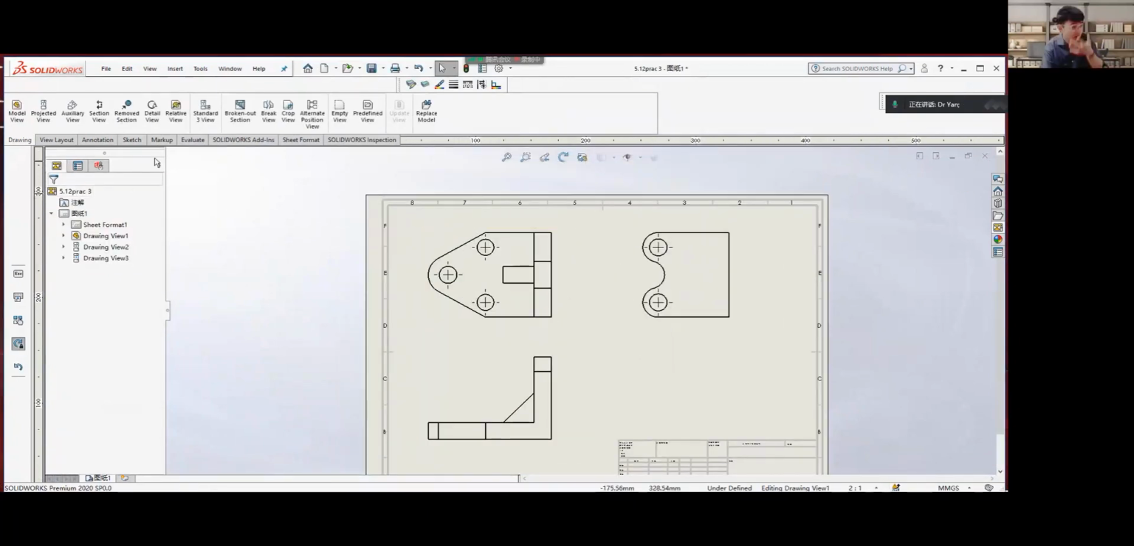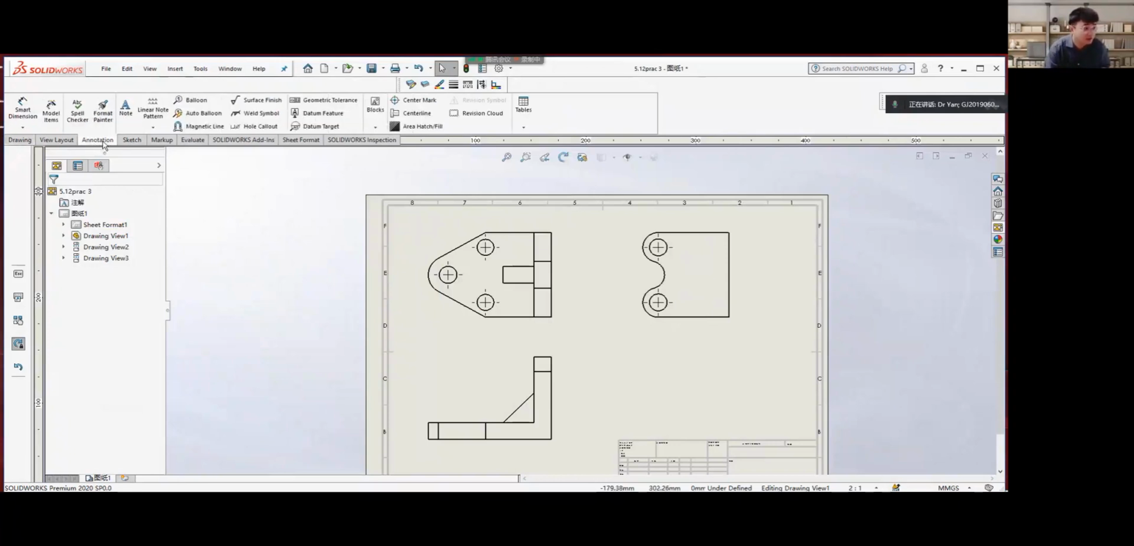So now I'm going to tell you how to use a drawing. All right. So you got an annotation right here. Yeah, annotation. If you have no annotation right here, you cannot do the drawing, all right? The annotation is a basic one, all right?